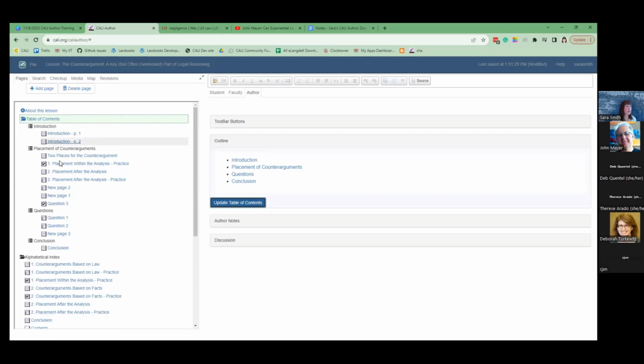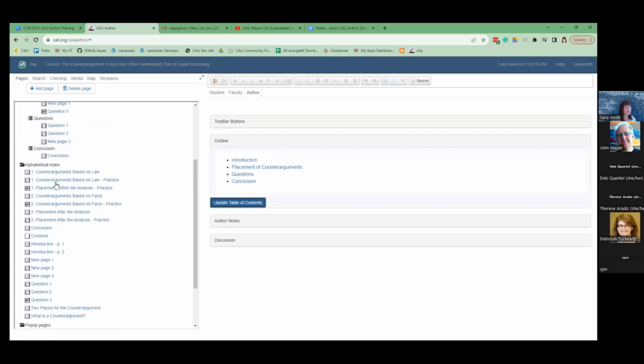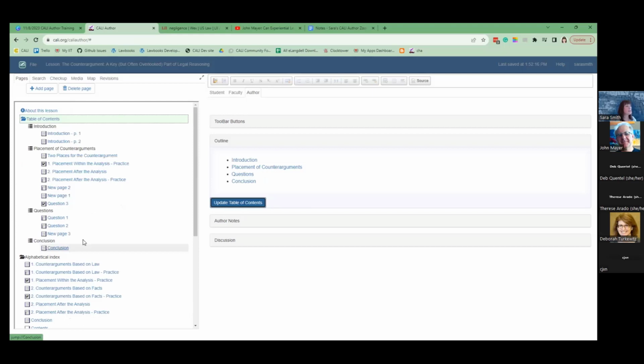That section is now gone. The pages are still available to work with. And you'll notice in the alphabetical index that the pages are still available. So if you accidentally do that, it's not a big deal. You just need to recreate the section or place those pages where you would like to within the main structure of the lesson.